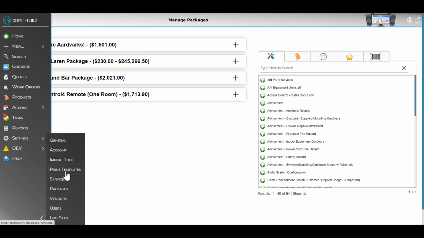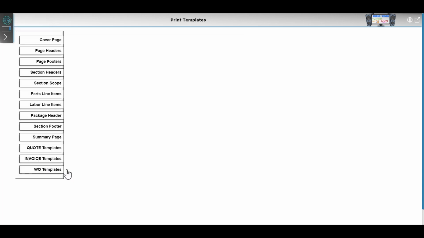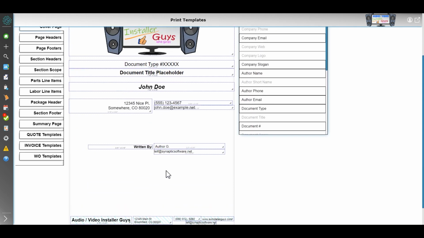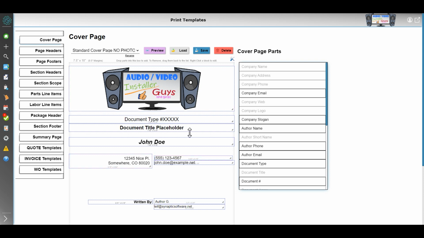The other thing that we have is some print templates. This is very cool, and we've gone over this in one of the essentials videos on how to do this. But you can load up all these different templates and move things around, drag and drop various items. There's our slogan, doing cool AV stuff. This is a pretend company, so we're just having fun with it.